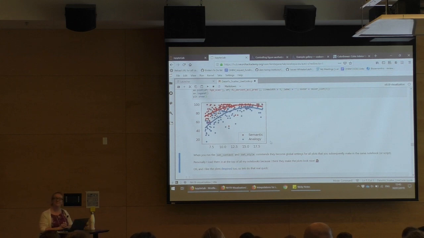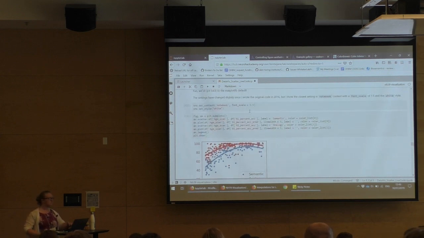Does setting the style and context set it for just that plot, or for any other plot you make after? If you're making a bunch of plots with different styles, do you have to change it each time? Yeah, great question. So the question is, if you set the context and set the style, does it just set the context and style for that one plot, or does it set it for everything? And the answer is it sets it for everything until you go ahead and change it.